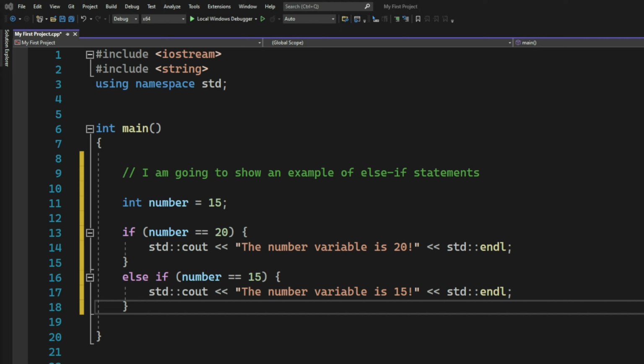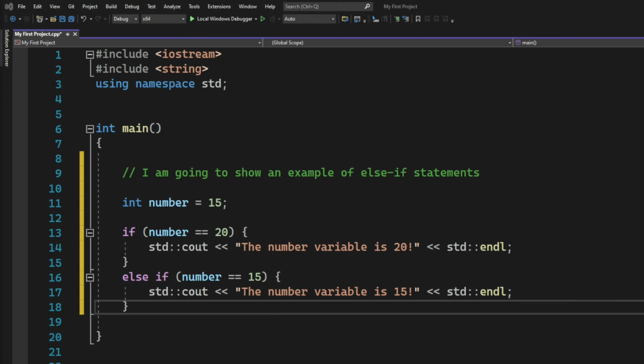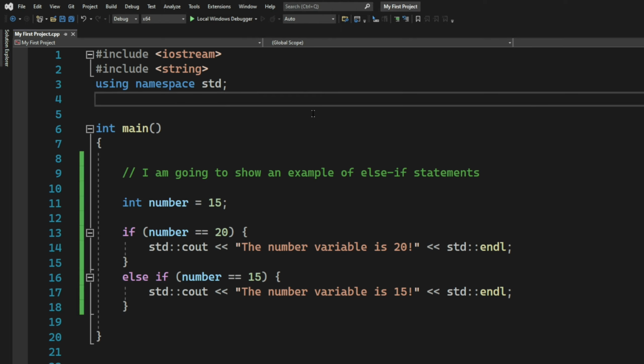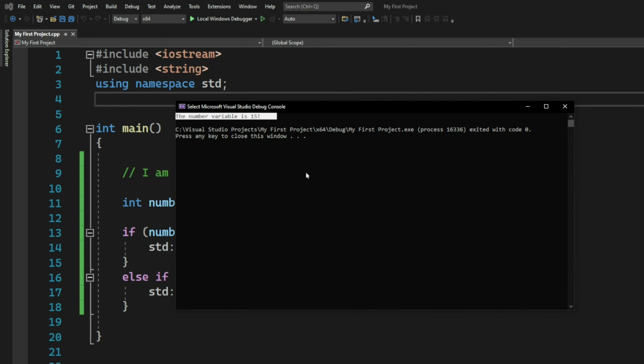For example, I have an integer variable named number and it is set to 15. I created an if statement to check if the number variable is equal to 20. Then after that, I have the else if statement where it checks if the number variable is set to 15. Since the variable is set to 15, the program will not process the if statement because it doesn't match the condition, and instead it will process the else if statement because it matches the condition. When we run the program, you can see that the code in the else if statement was processed.